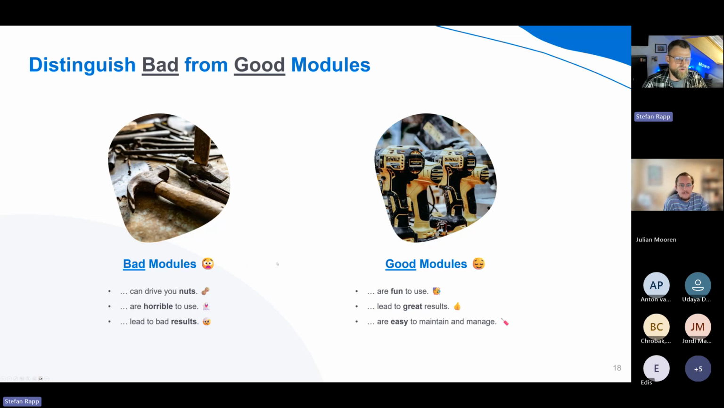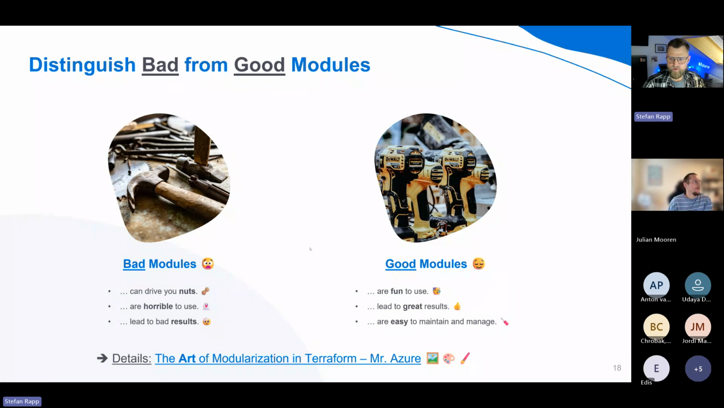But what are good modules and what are bad modules in detail? I also wrote an article about it. I put the link right here. I'm going to upload the slides so you can feel free to use them, and ask me questions if you have some. No problem at all.